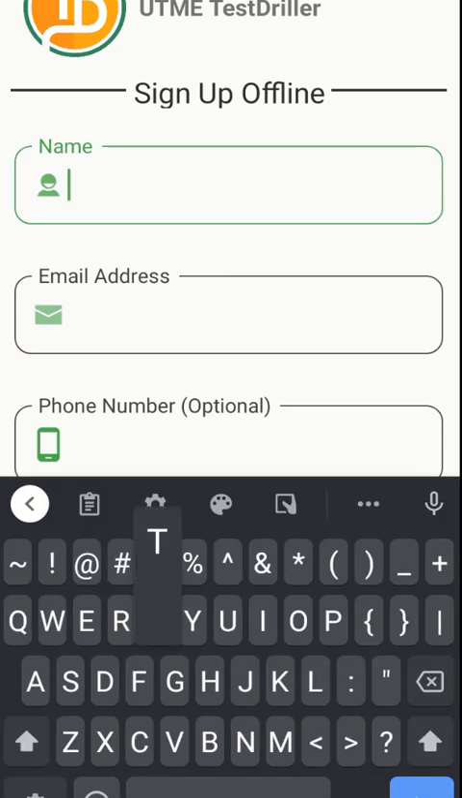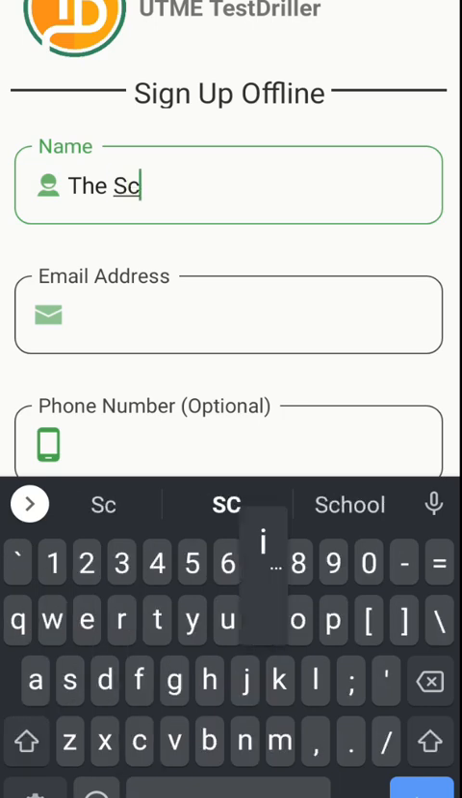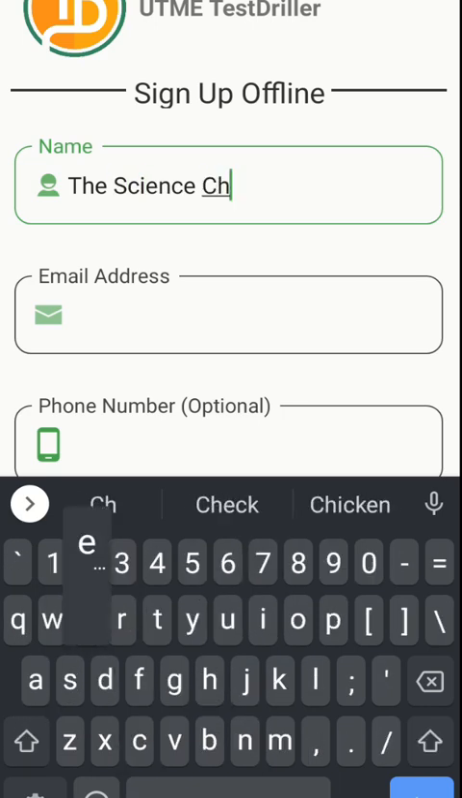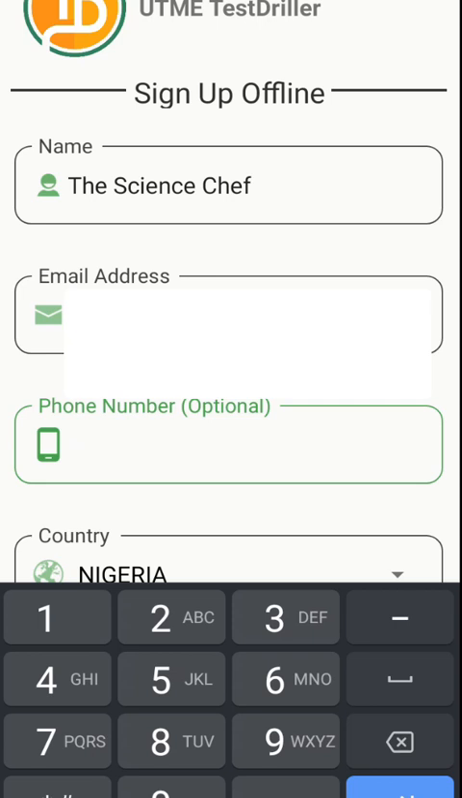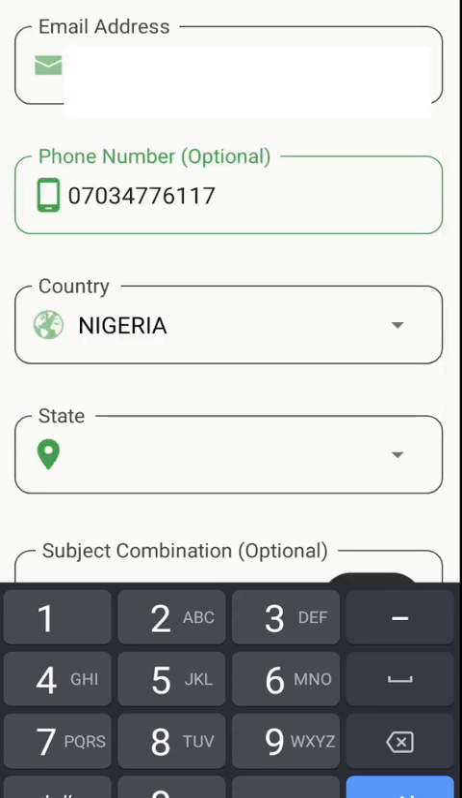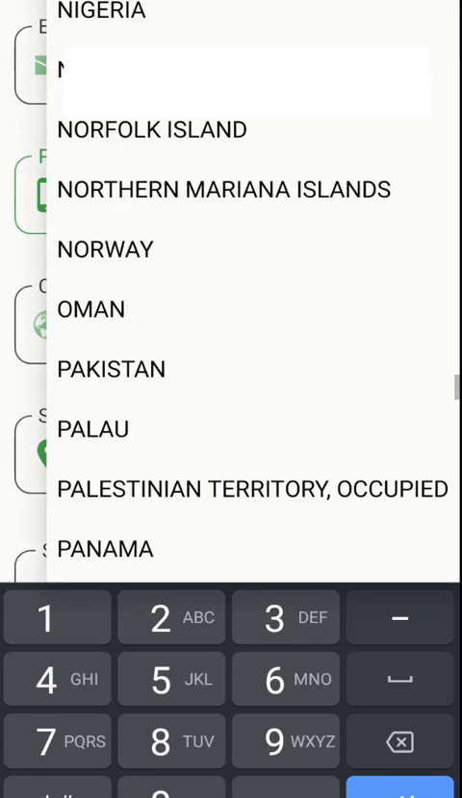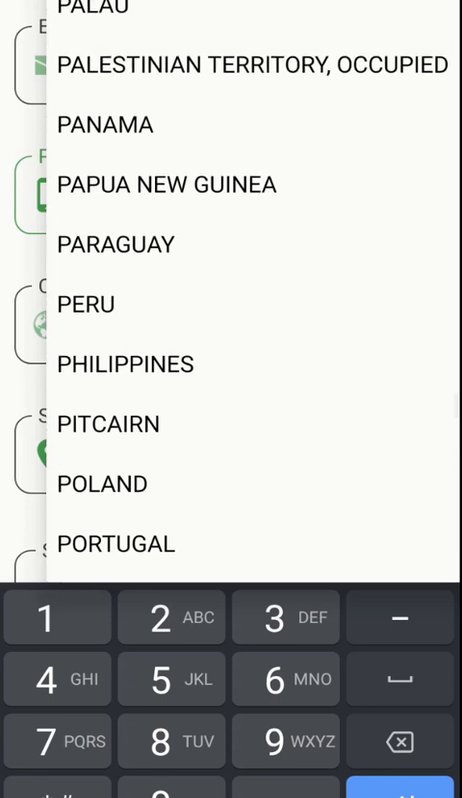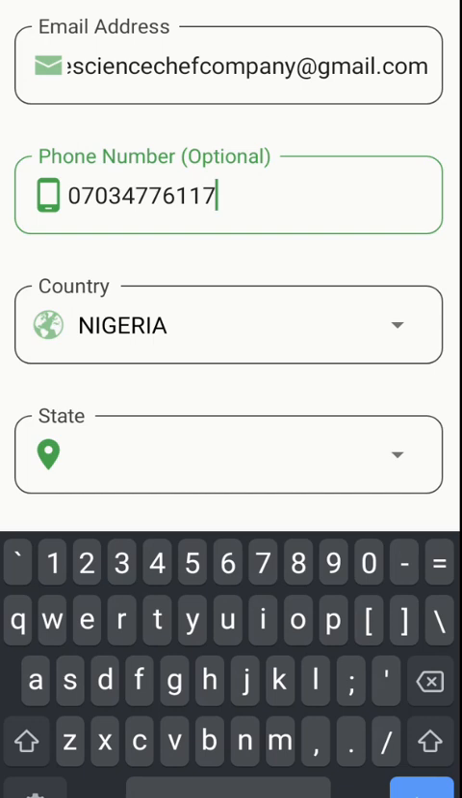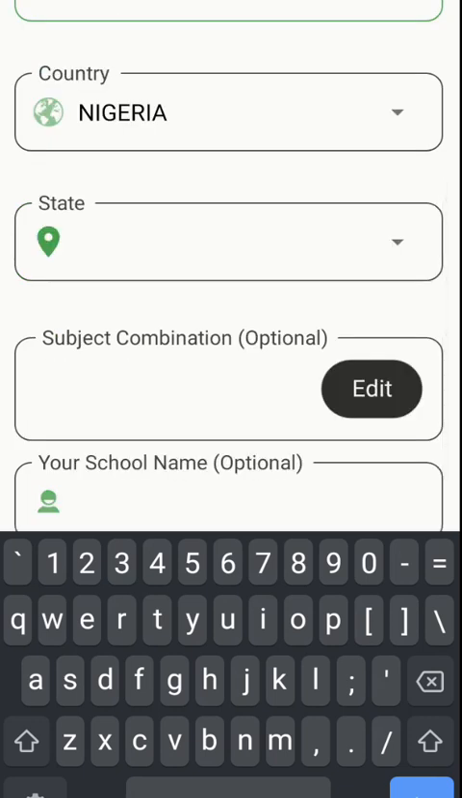So my name is the science chef. Then my email, don't worry about my email. My phone number, this phone number is optional. Country is Nigeria by default. Since this is JAMB, you can also select other countries that you are in or that you want. But the problem is that once you select a country other than Nigeria, the option for states would be deactivated. So it's only under Nigeria that you have states.